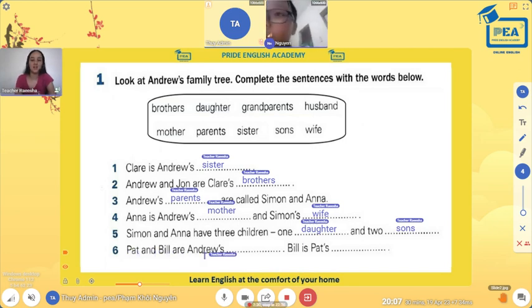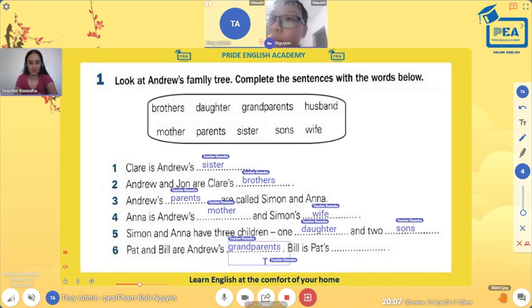Pat and Bill are Andrew's what? Pat and Bill are Andrew's grandparents. Good, that's right. Okay. Bill is Pat's husband. Good, that is right. There we go. Okay. So Bill is Pat's husband. Great, well done. Okay. Now let's move on to our second slide.